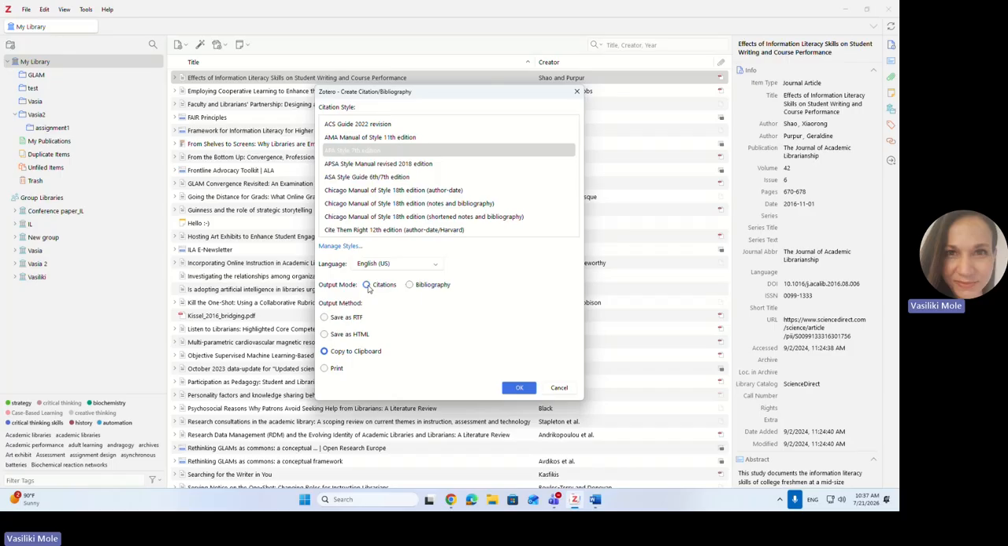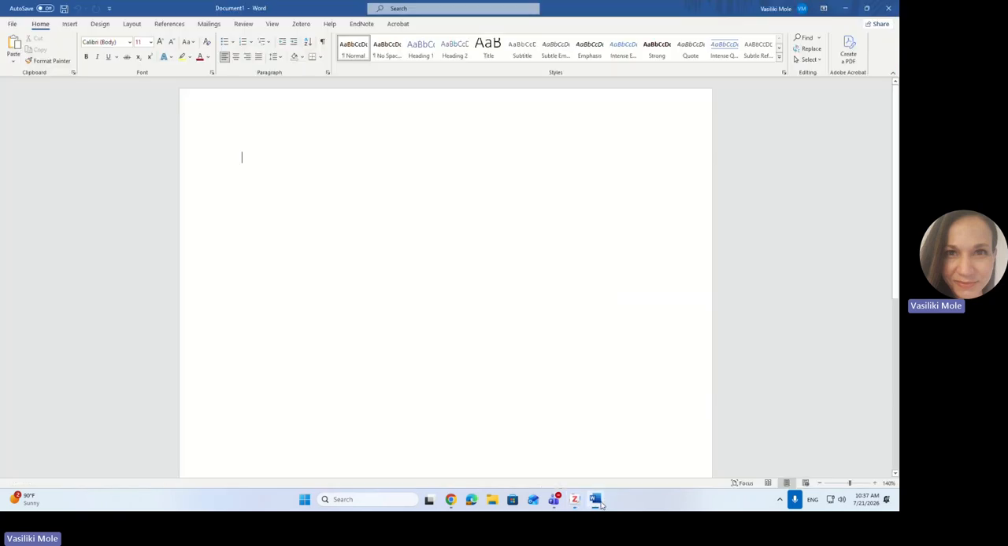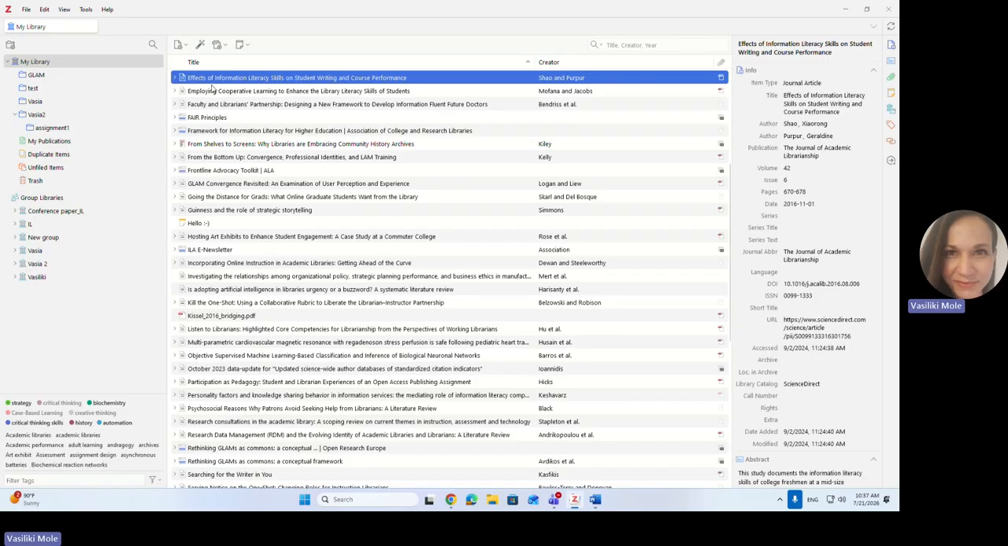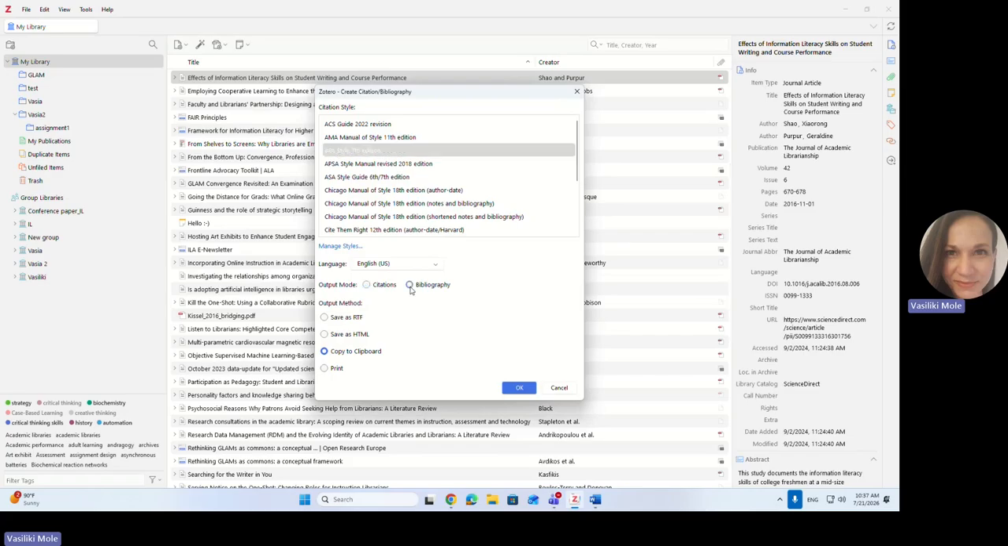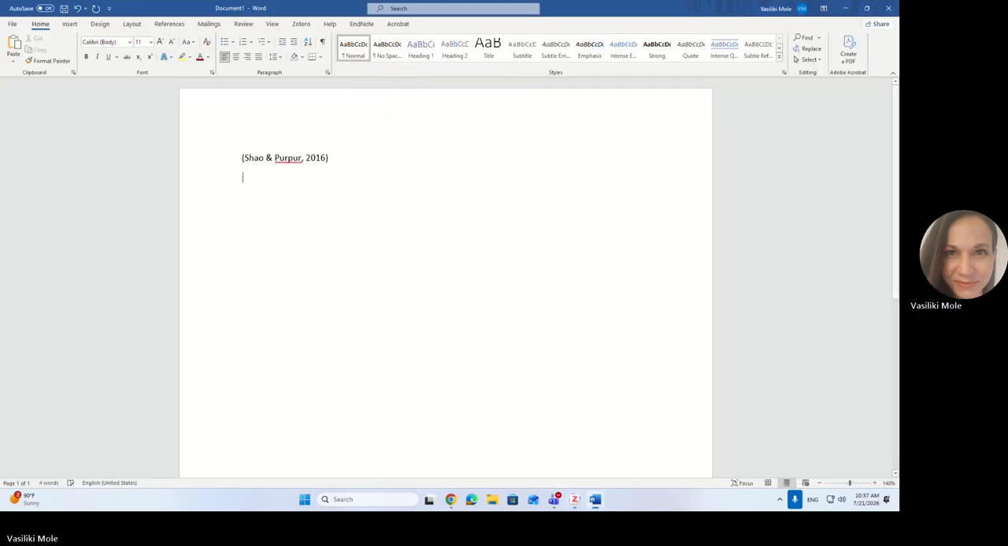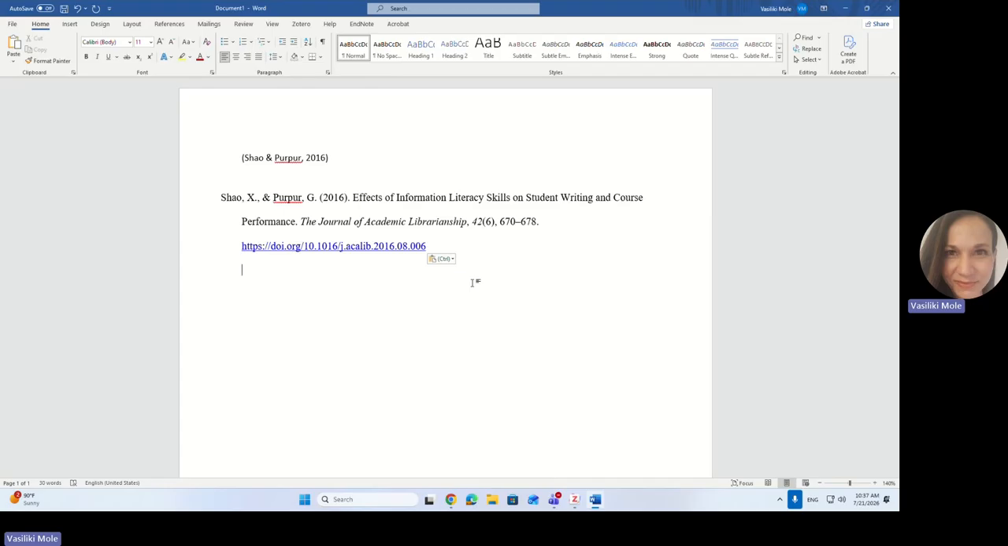Starting with citations, we click here on citations, and if you select copy to clipboard and OK, and then you open a Word document, you just paste and you have your in-text citation ready. Back to Zotero. Again, right-click, create bibliography. If we select bibliography now and then copy to clipboard and OK, what we see is that Zotero automatically created the full bibliographic record. So everything is ready for you.